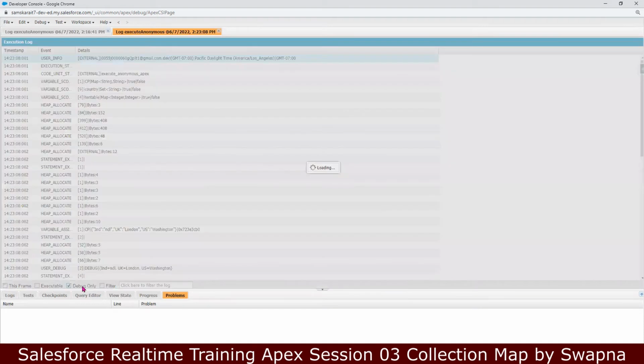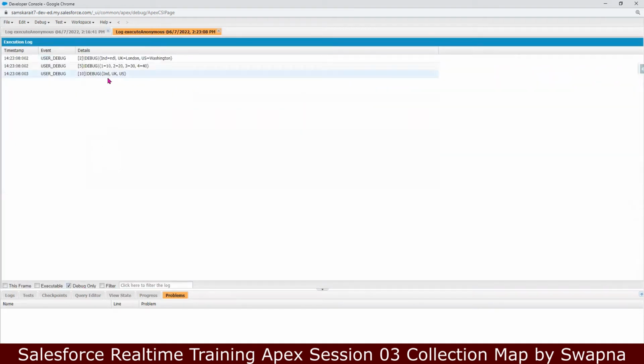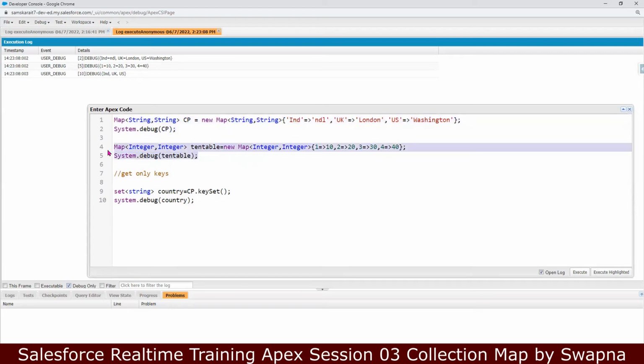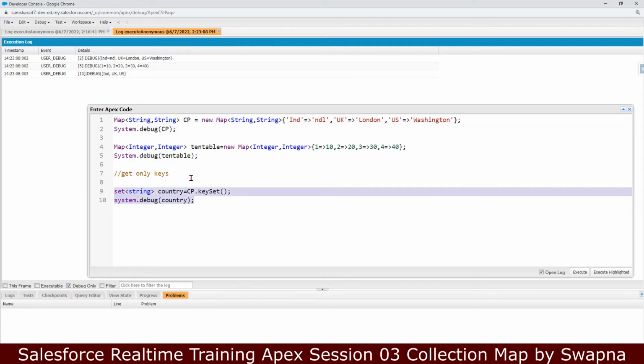Now debug only. See here, the third one, there are 3 debugs. The first one is printing the complete map details, and the second one, the table is printing. What I am doing is getting all the key set values from the first table. So I got India, UK, US. Right? I got only the key set.